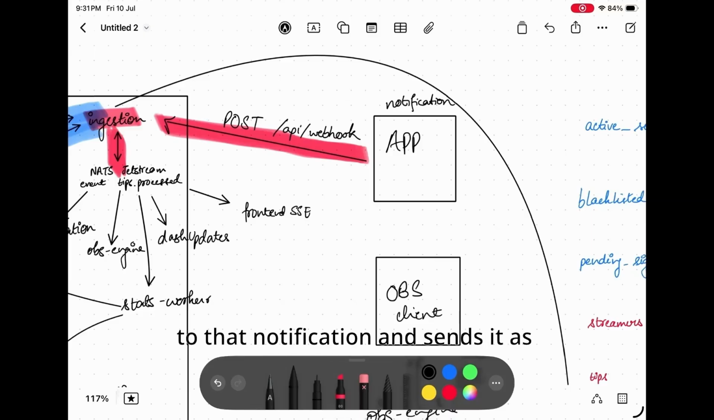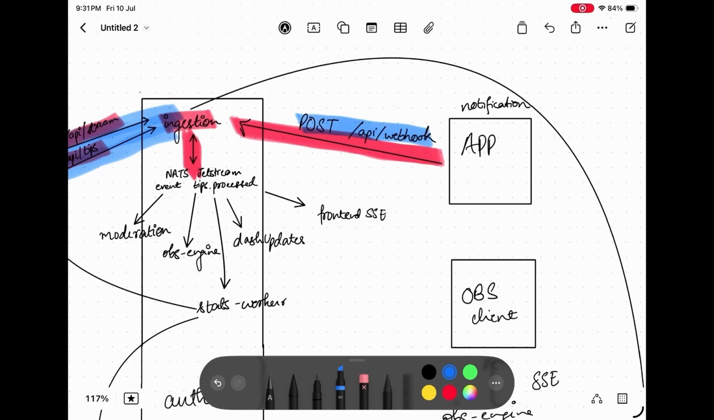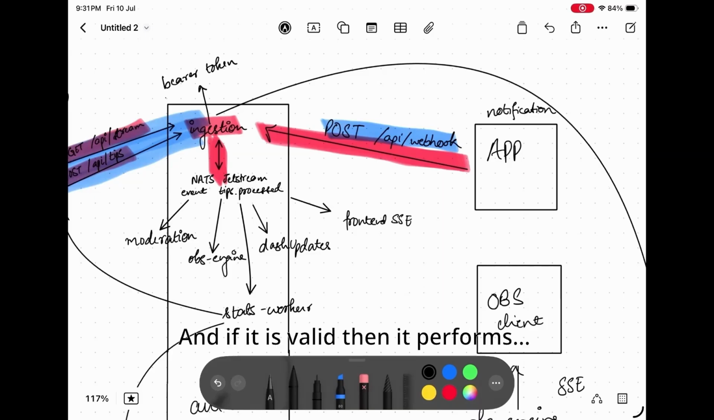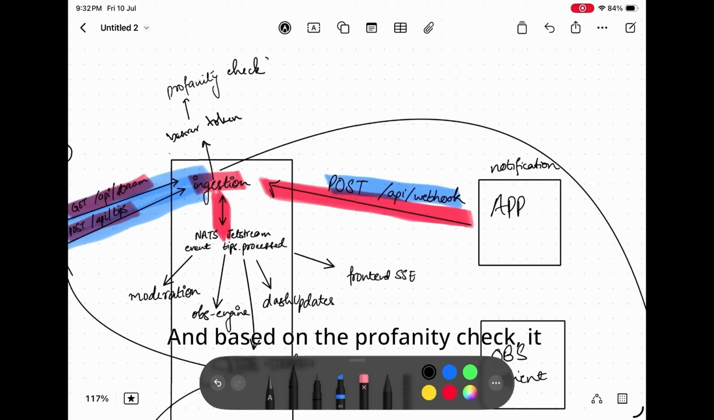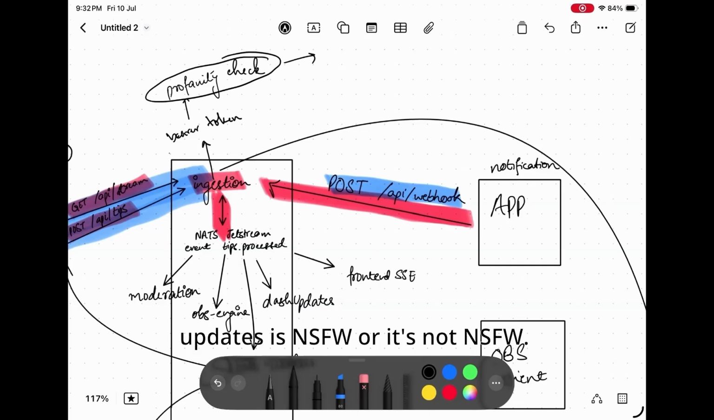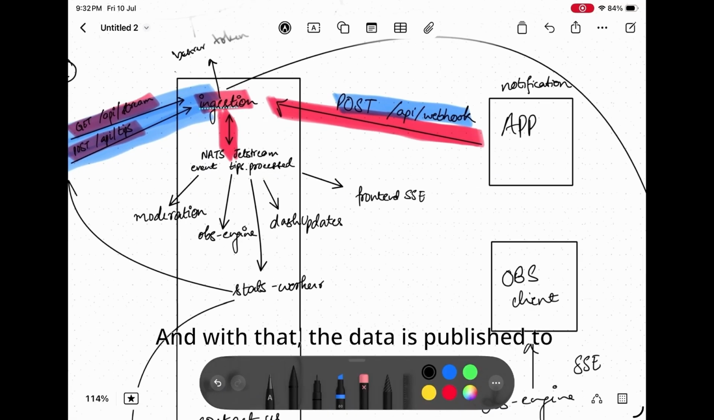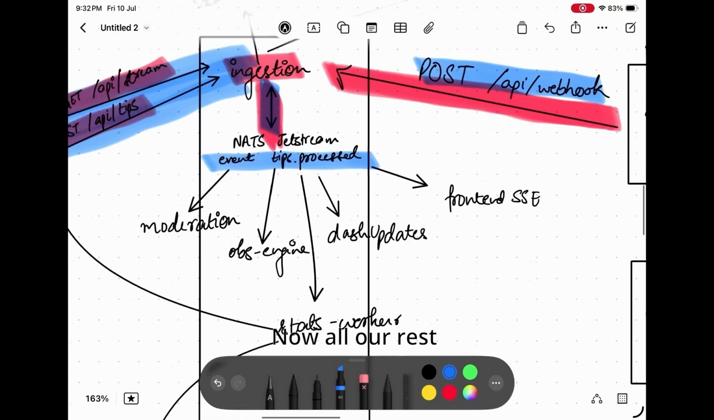Our app listens to that notification and sends it as a POST request to the webhook API, which also responds to the ingestion server. Here the ingestion server does two things. It checks for the bearer token, and if it is valid, then it performs a profanity check. Based on the profanity check, it updates whether it is NSFW or not. With that, the data is published to the NATS JetStream on the event tips.processed.